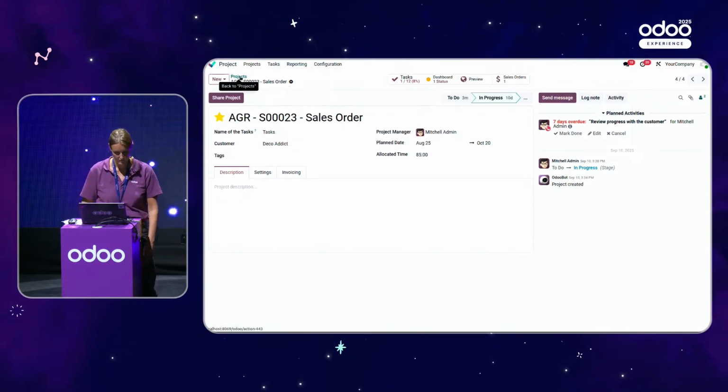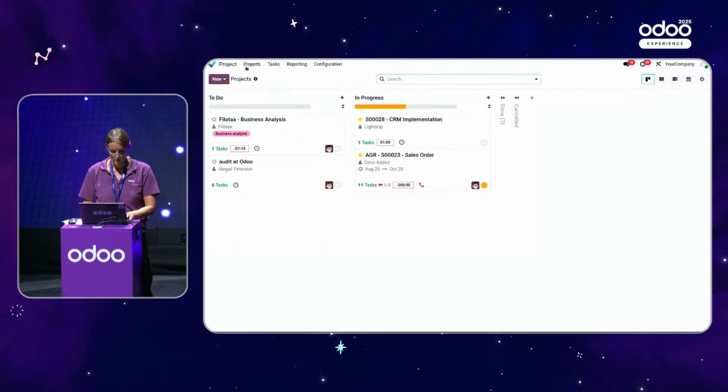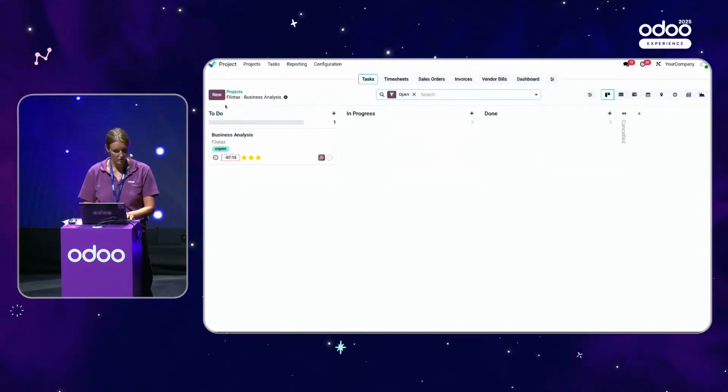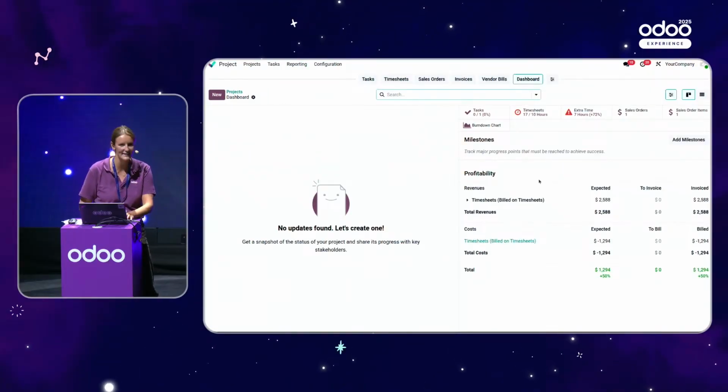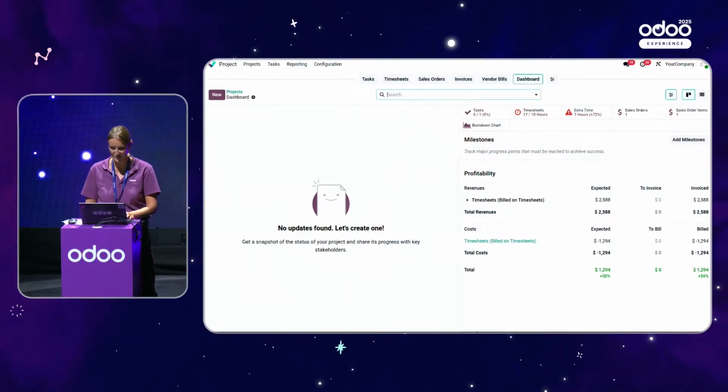Can I take a screenshot of my dashboard? Yes, of course. You mean this here? Probably. Yeah, you can take a screenshot of your dashboards.